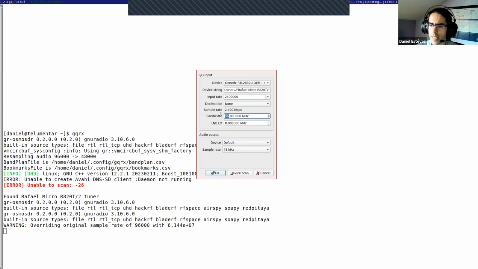Bandwidth: some of the SDRs have filters where you can select bandwidths. I think this option doesn't do anything with the RTLSDR, so we set it to 0. And also decimation, we set it to none.